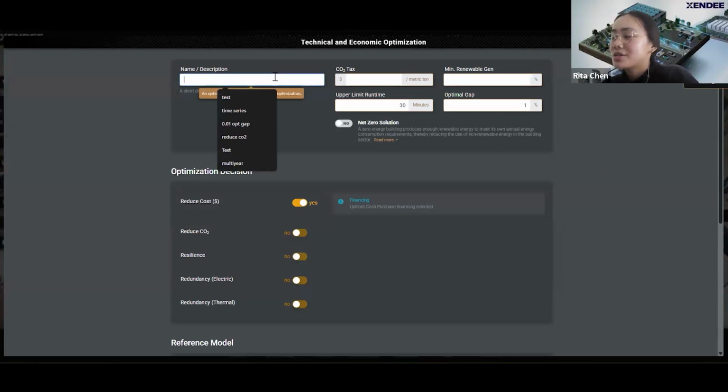So first, you are always going to have to name your optimizations. I like to keep it very specific because when you model, you're probably going to end up running a whole bunch of different optimizations, just for comparison, or to try out different settings. So for this one, let's name it reduce cost because that's what we're going to try and do.